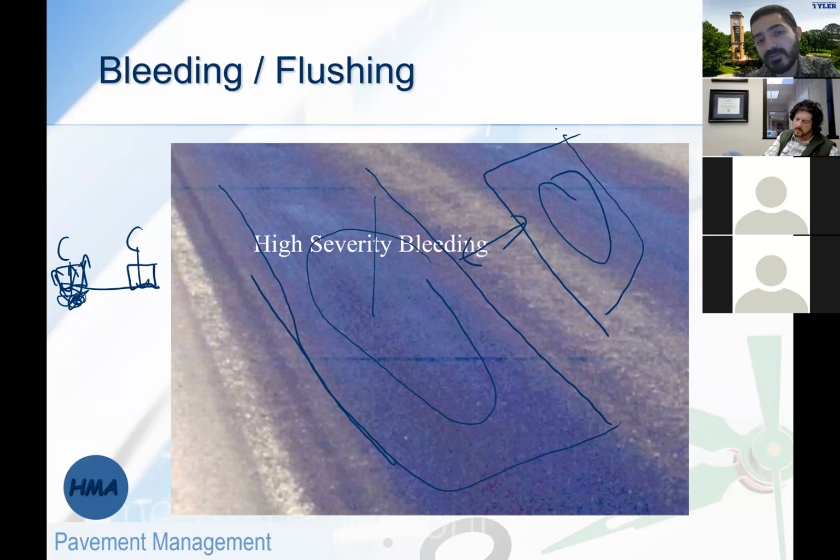So the best way is to get rid of it by pretty much hiding it or removing it, all the way to an overlay. I've seen some DOTs, they just have some strict rules and they just add a couple inches of hot mix asphalt on top of it to fix the problem.